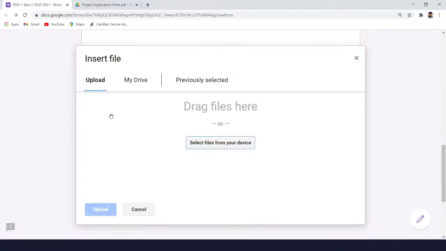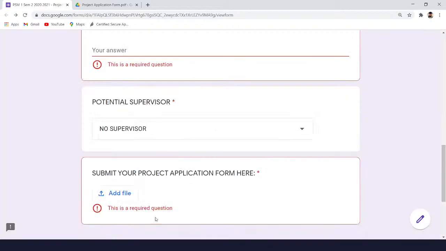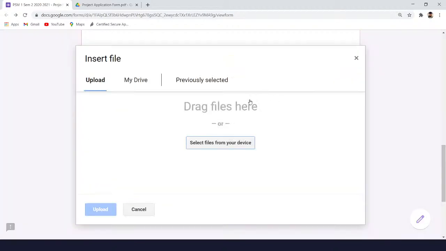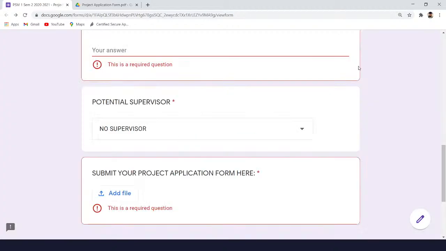If you click on the add file button, then you select files from device, locate your file and submit. Or you can just drag it into here and then click the upload button. That's for the application part.